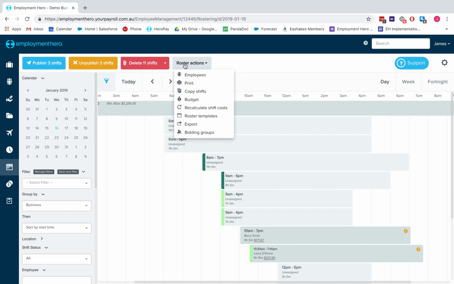You can also export the roster here if you want to, and you can create those bidding groups, which is what we looked at before, where you could have your front of house groups so that when you're doing your shift bidding, they will automatically flow through.